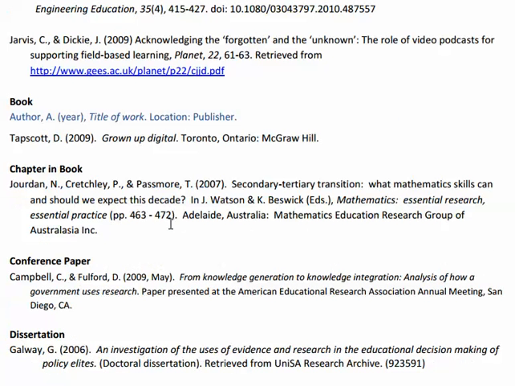Now books, you put in the author, same sort of thing. If there's two authors, you put in the authors with an ampersand before the last author. The year, the title of the work, that's in sentence case, not title case, oddly enough, and it's in italics. The location, as in Toronto or New York, where the book was published, and then the actual publisher.